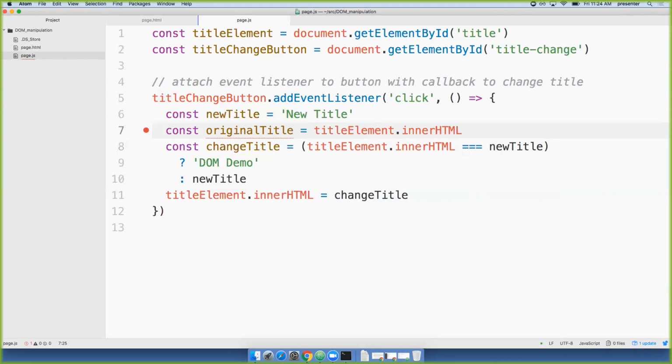Because that's going to be local to the function. So when the function runs again, we're not going to be able to use it, right? It's going to be gone. Plus, it's actually going to change every time we run the function.